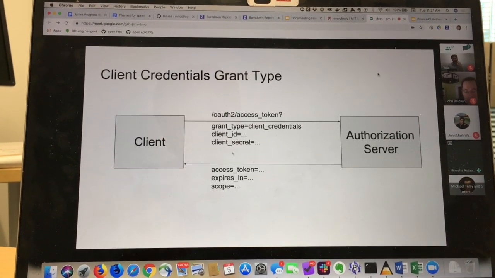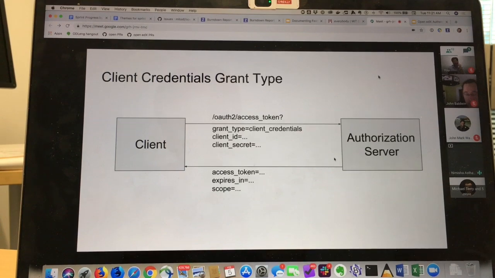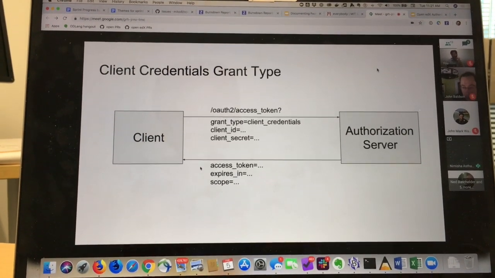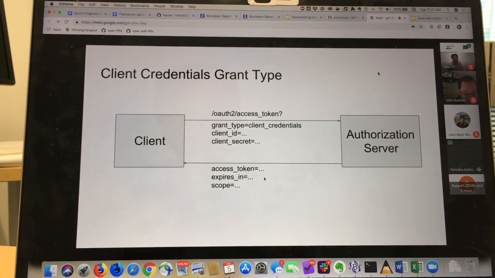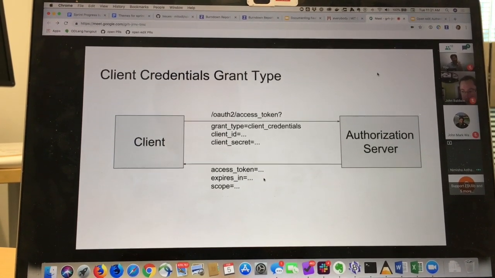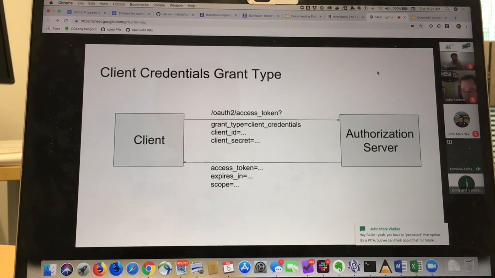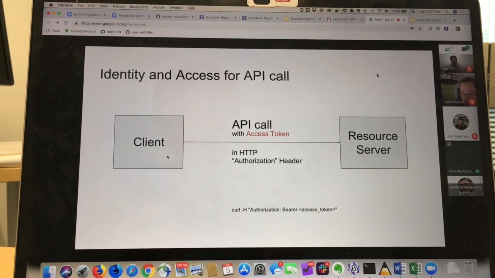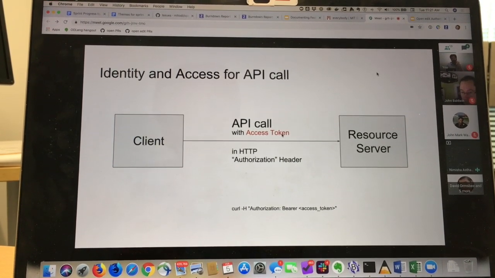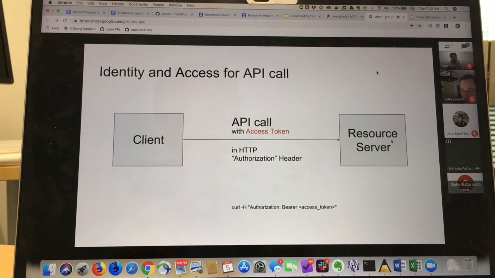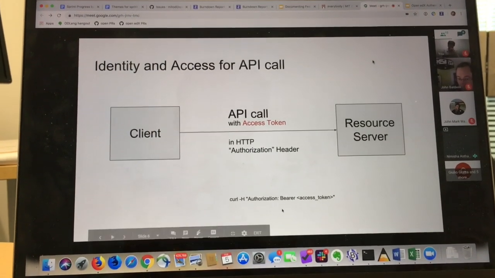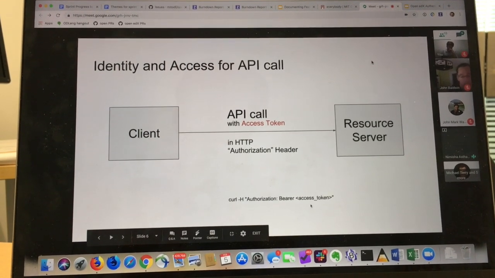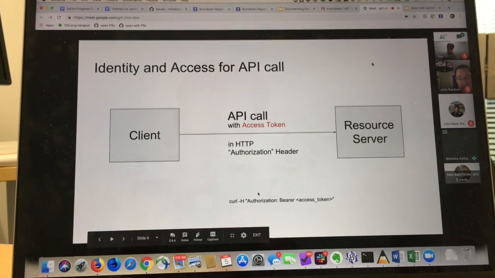We already exchanged the client ID and client secret out of band. And now whenever I need an access token, I make this call, and then the authorization server will return this access token plus some additional information about the expiration and stuff like that. So that's the simplest one. And after it makes that call, as before, that client can take the access token it received and make a call to the resource server. Here on the bottom, I have an example of the curl statement that you would make, to include that access token in the authorization header when you're making that API call.